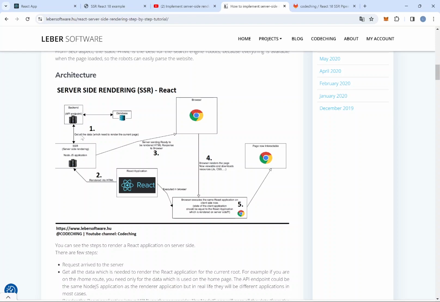So the first step during server-side rendering, which is recommended, is to get all the data which is needed to render the current page. You know, the page is not static in most of the cases. You need data for the rendering. For example, you can fetch a list of cars, and after the list of cars arrives, then you can iterate through the list and you can render the list elements, you know.